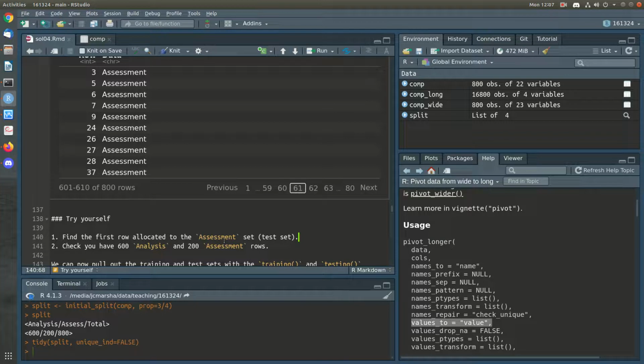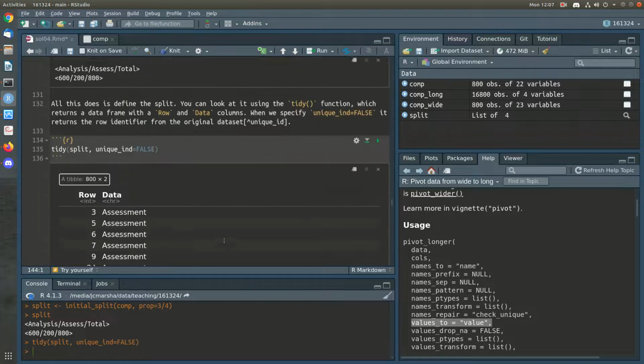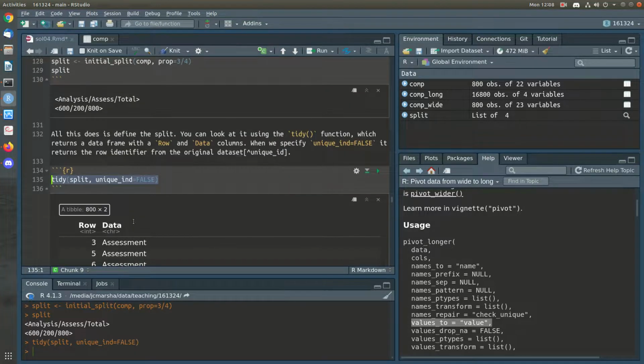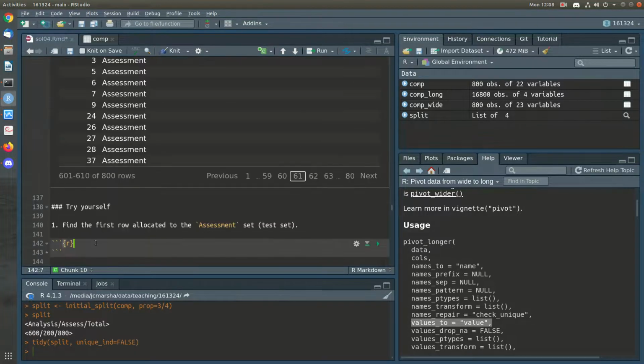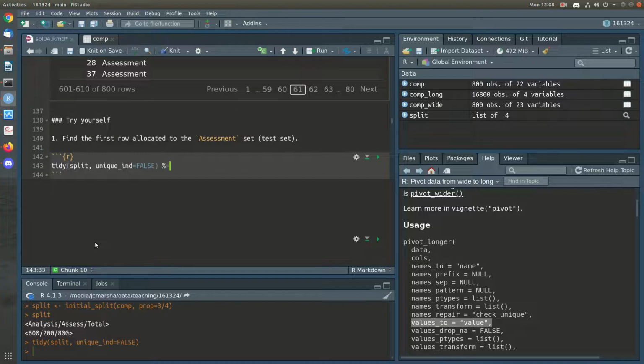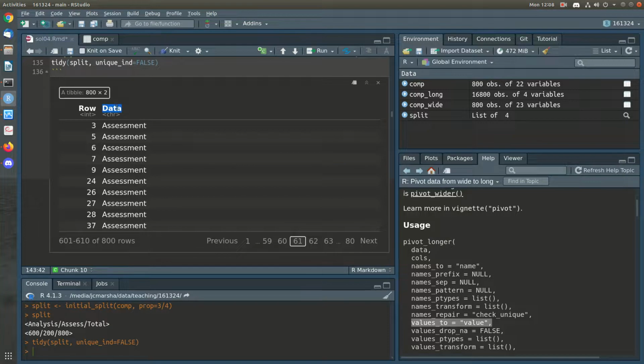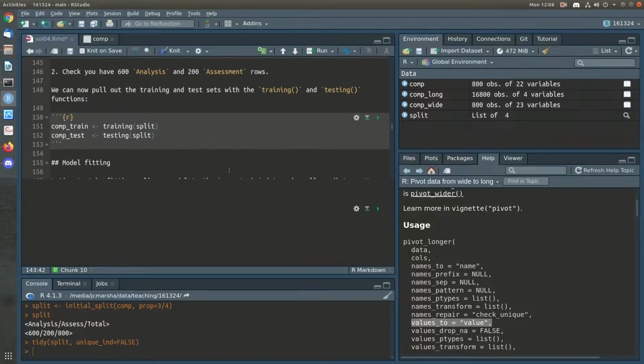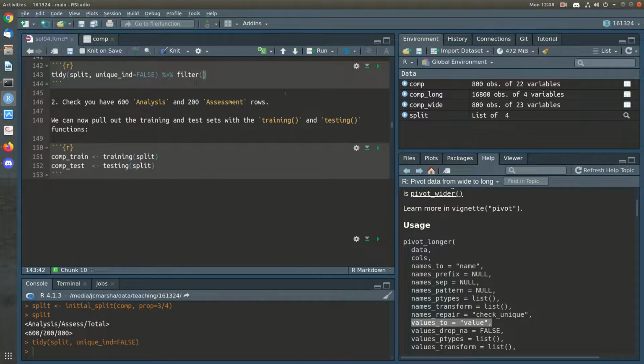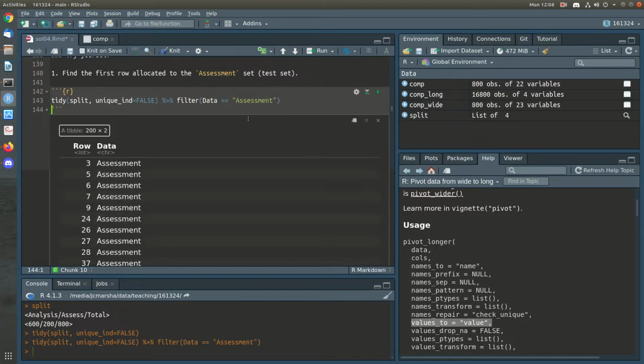Alright, so here we go, find the first row allocated to the assessment set. We could do that easily enough, couldn't we? We could just take this data frame and just filter such that the data column is equal to assessment. Alright, so there it is, row 3.